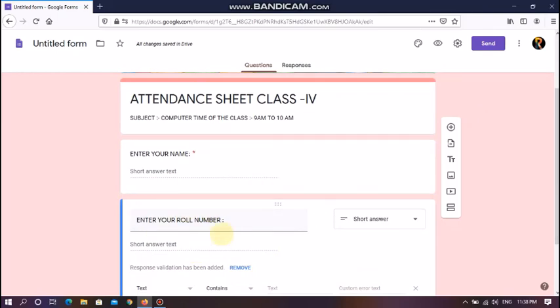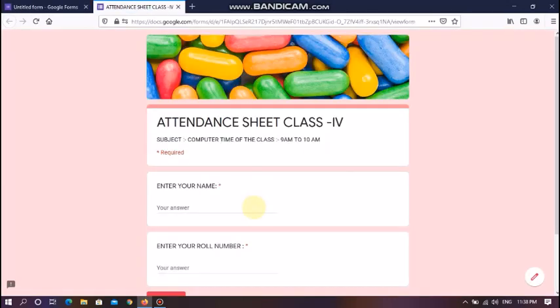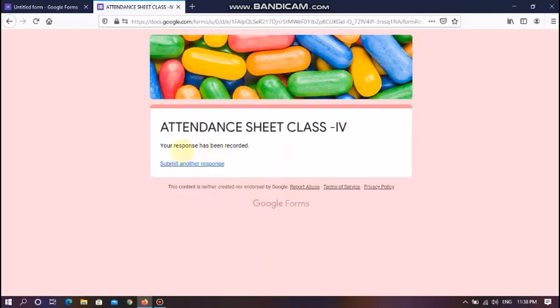As this attendance sheet is getting finished, we can preview it from here. Just click on this option and see how your attendance sheet will look during online attendance. Right now, fill it up with dummy data. For example, I'm giving my name as well as roll number as dummy data to check whether my Google Form is working appropriately or not. I'm just submitting the data. After submission, it says your response has been recorded. So it's okay and fine with the Google Form.